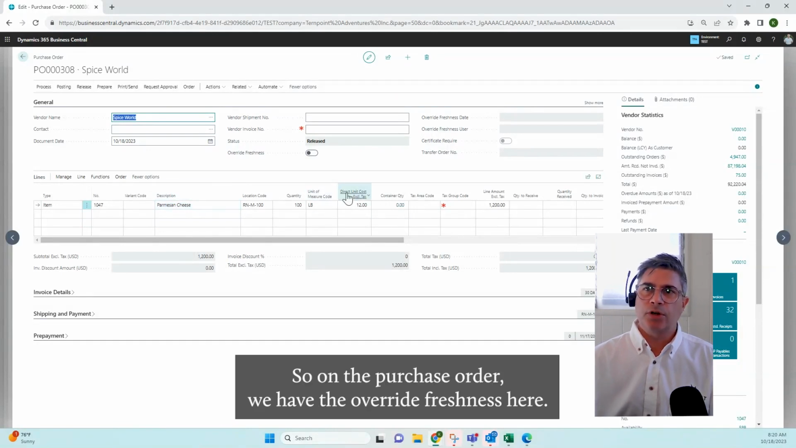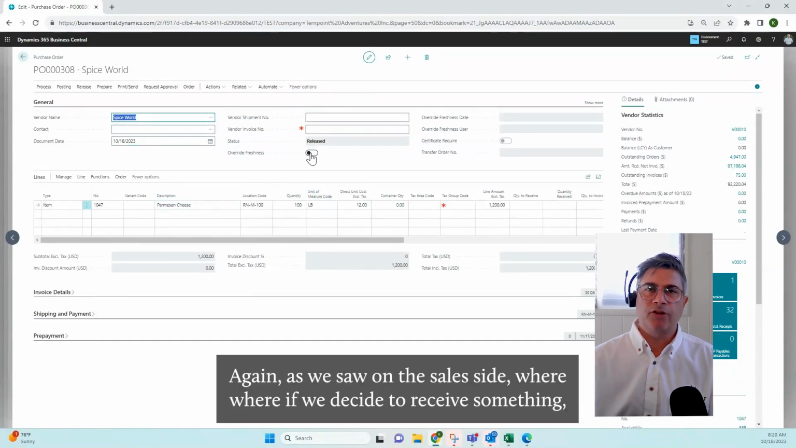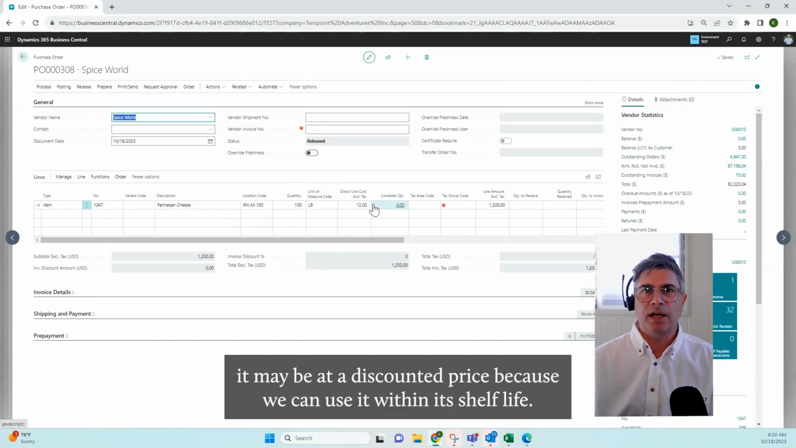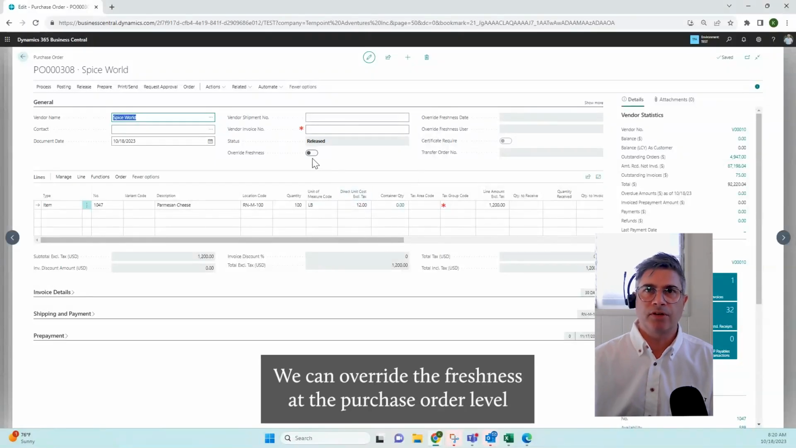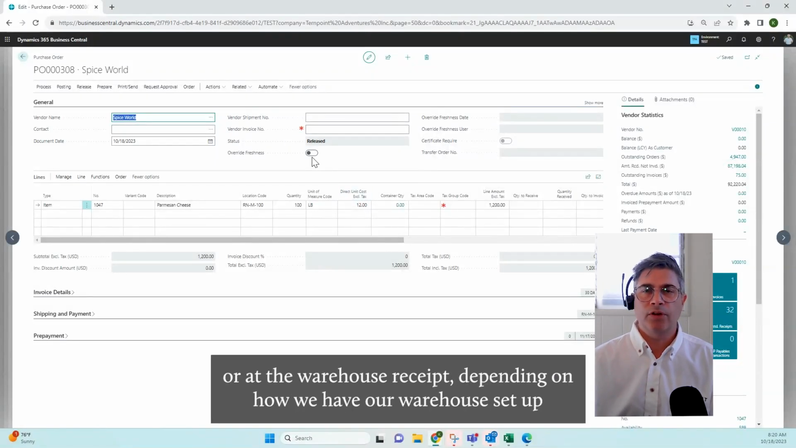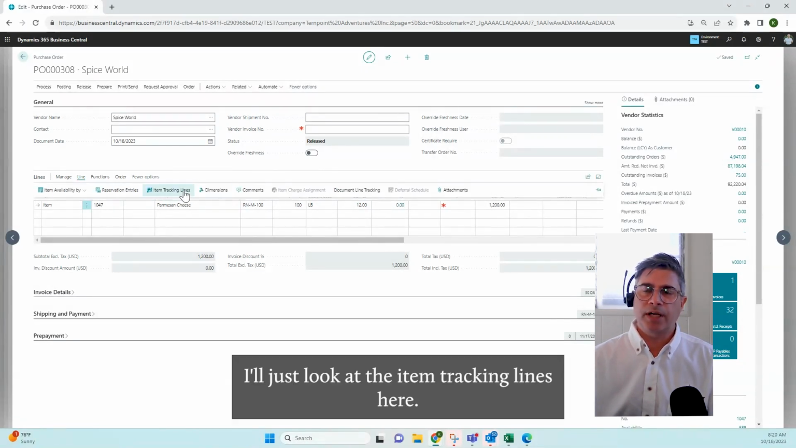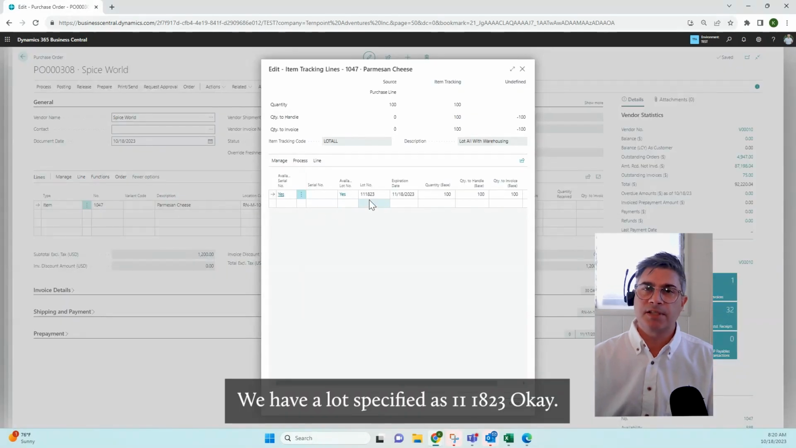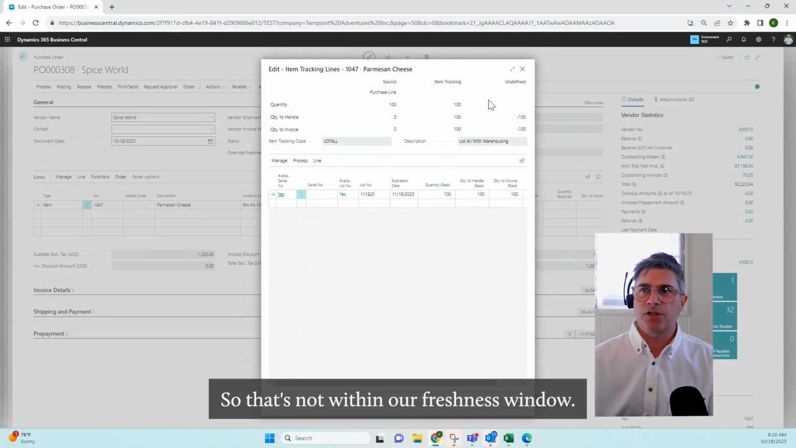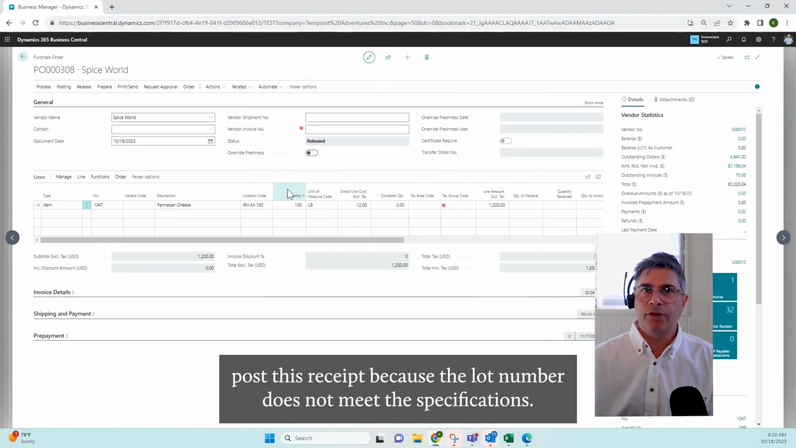On the purchase order, we have the override freshness here again, as we saw on the sales side, where if we decide to receive something maybe at a discounted price because we can use it within its shelf life, we can override the freshness at the purchase order level or at the warehouse receipt, depending on how we have our warehouse set up. On our line, I'll look at the item tracking lines here. We have a lot specified as 11/18/23. Okay, so that's not within our freshness window. So the system should not let us post this receipt because the lot number does not meet the specifications.